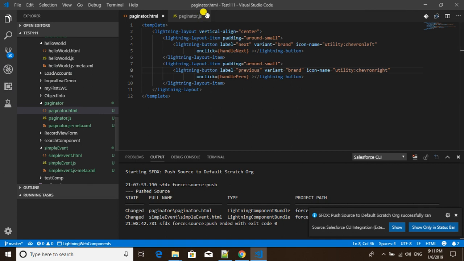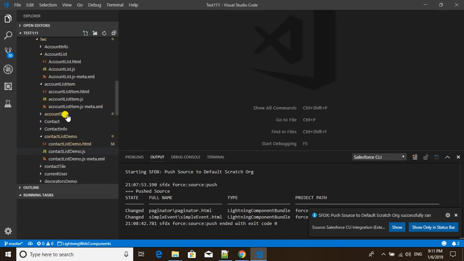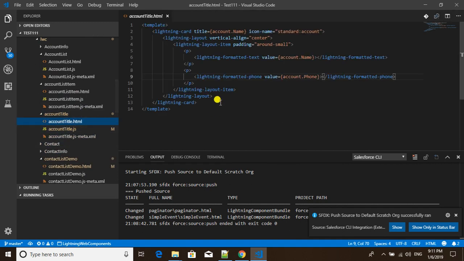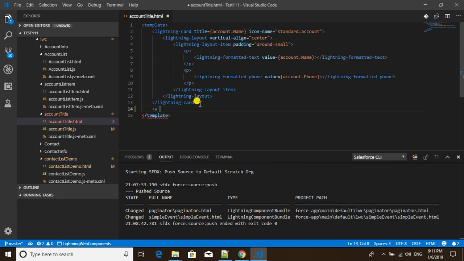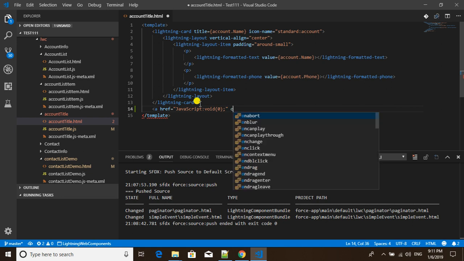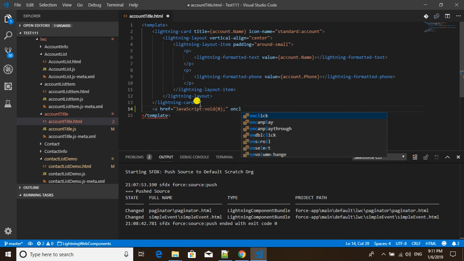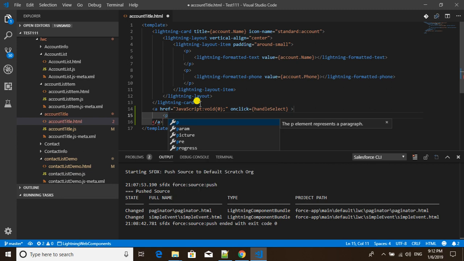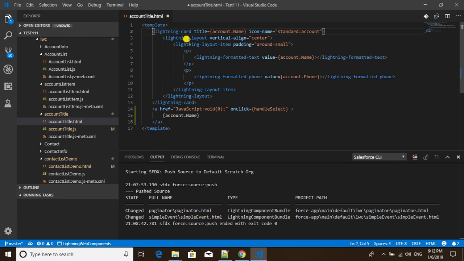the account tile, which is the child component. Here let's open that account tile. In the HTML, we are just going to use an anchor tag with href, and as we are not going to navigate anywhere in the href, we are going to use javascript:void(0) here. And then on click, we can say handle select, because we are selecting the record. And inside that we are going to use a paragraph, just using account.name, that's it. And we are going to comment out this.